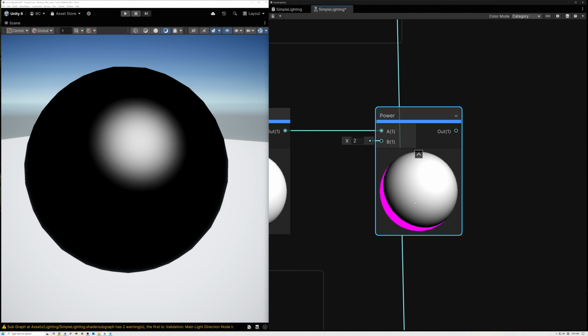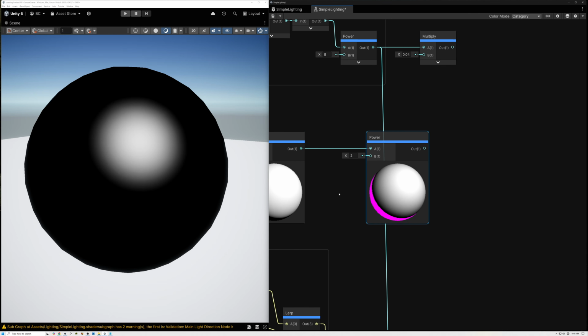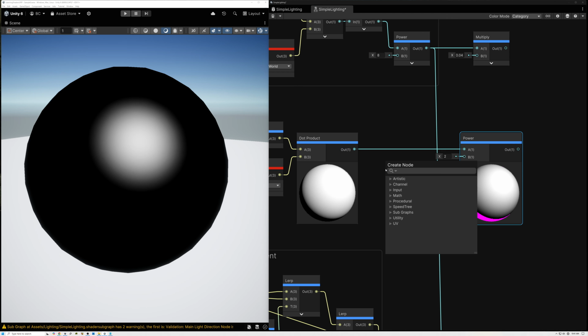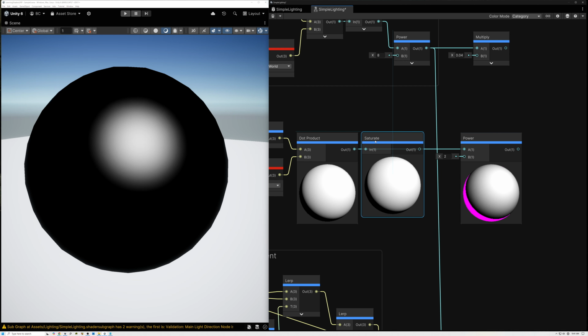Now, I don't know if you noticed, but in our power node preview, we have pink around the outside here, and that's because the values on the back side of the sphere are going negative. And so in order to prevent that, we need to add a saturate node here to make sure that the result of our dot product doesn't go negative. Normally it goes to -1 around the back side, but when we add our saturate, it clamps it so it gets to 0 and then stays there. So now we can pass this into our power node.